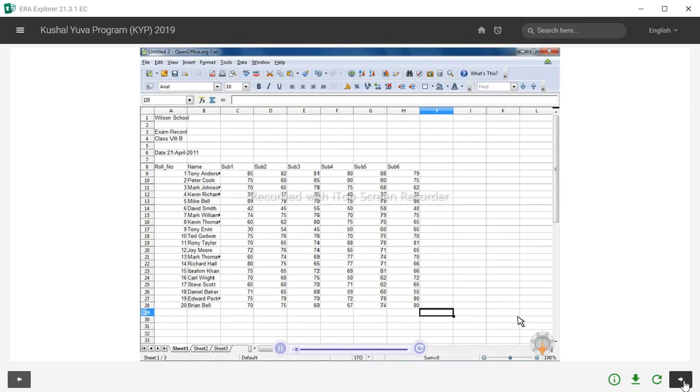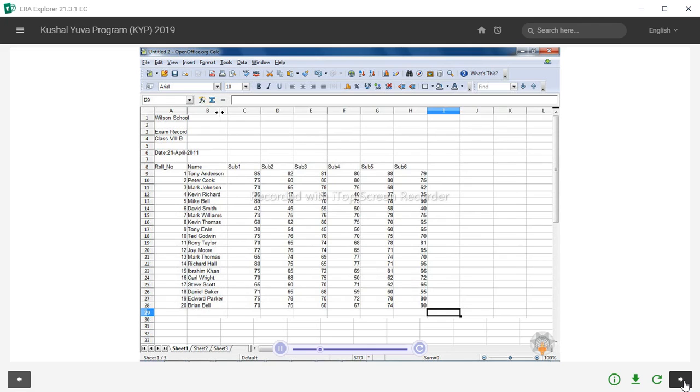Since the data in the name column is not displayed fully, you need to increase the column width. For this, place your pointer on the boundary to the right of the heading of column B. Double-click on the boundary when the pointer appears as a two-headed arrow. The width of the column will be automatically adjusted to the maximum length of characters in the column.